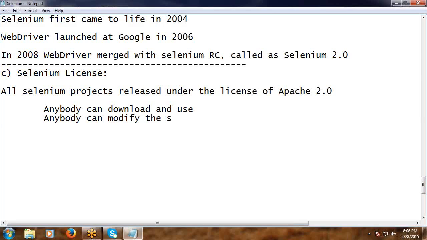Modify the source code. If you have programming knowledge, anybody can modify the code. Okay. Next, anybody can distribute the code. You can distribute the code to other organizations.